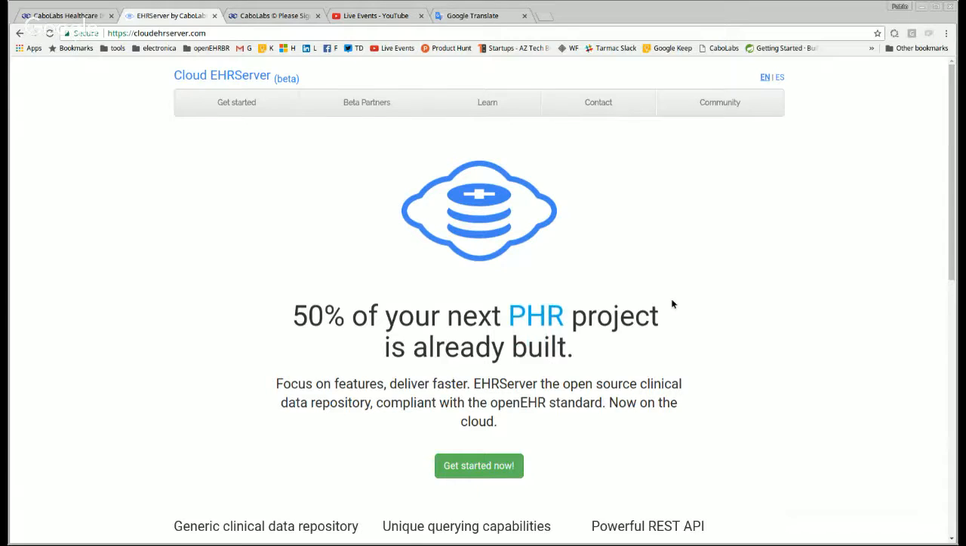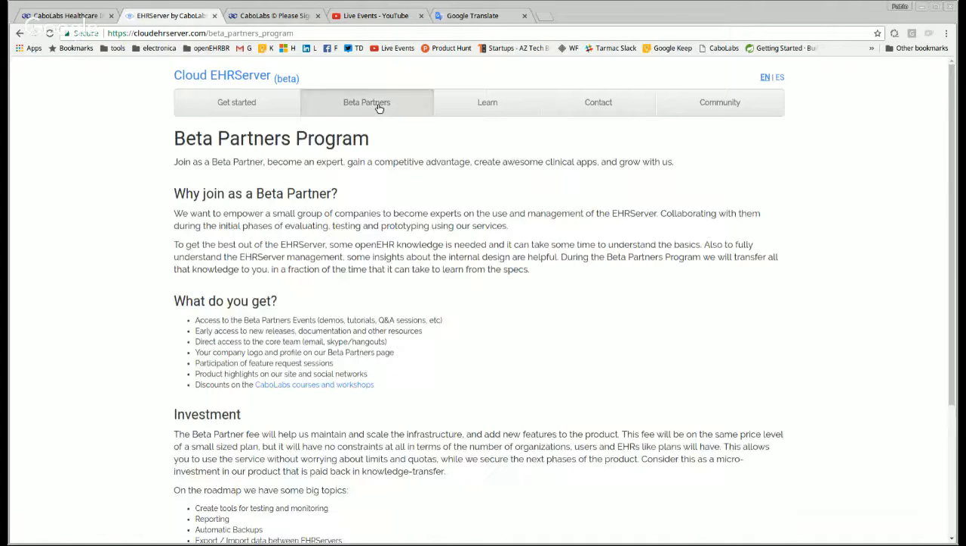And the way you can use the EHR server now is to become a beta partner. You can go to the CloudEHRServer website, and here in the beta partner section, you have information about the beta partners program. We don't have a set of plans yet that you can buy openly. We will set that up later. I think it will be at the end of the year.